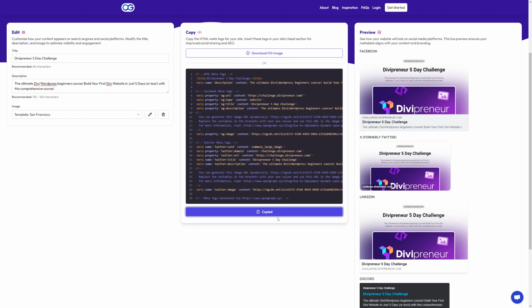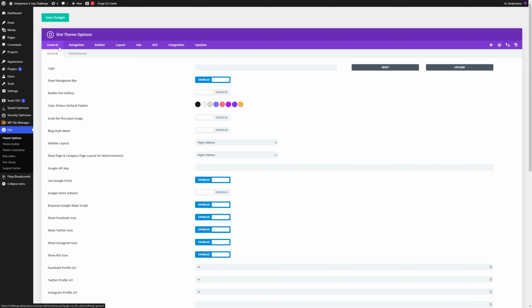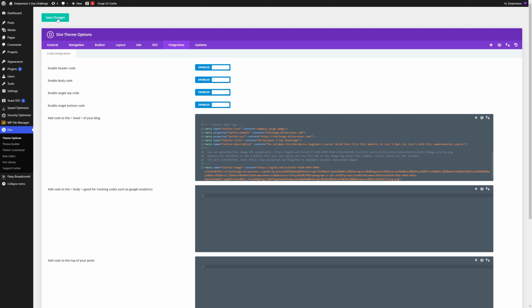So now let's go back to our WordPress dashboard. When in the dashboard, navigate down to Divi and click on theme options. Now over in the top navigation here on the tabs, we're going to go over and click on integration. Here we want to pay attention to this section, which is add code to the head of your blog. Just paste that Open Graph code into here, click on Save Changes. If you do have a cache installed on your website, go ahead and purge the cache before checking out your new link preview.